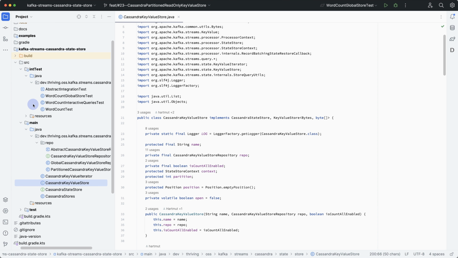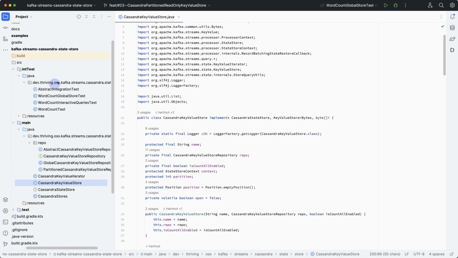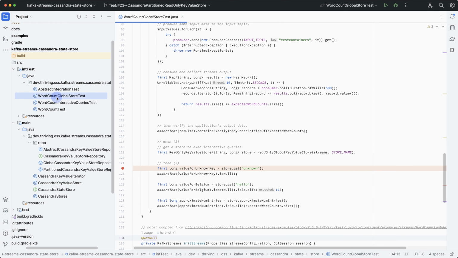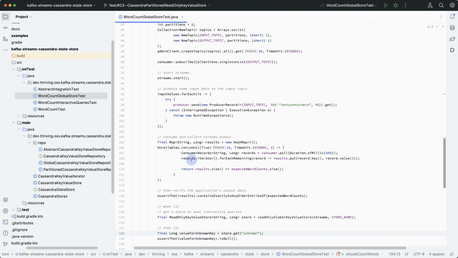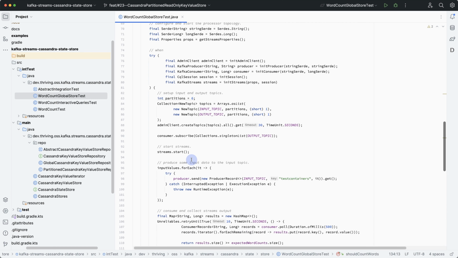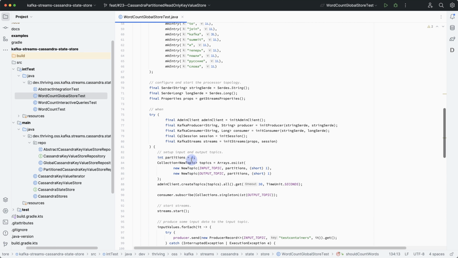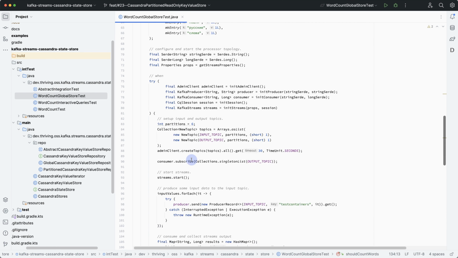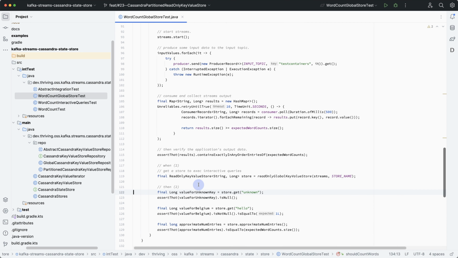Then we have our integration tests. I should have Docker running. So the way tests are implemented until now is simply through integration tests using test containers. So for example, we already have two tests that work with interactive queries and accessing the state store. Let's just start with the global state store.